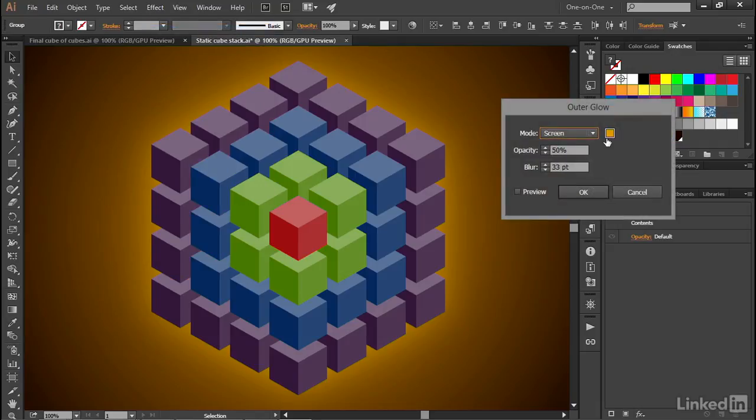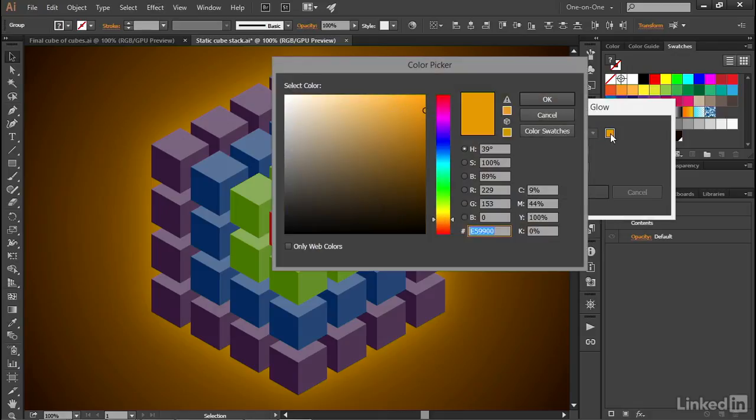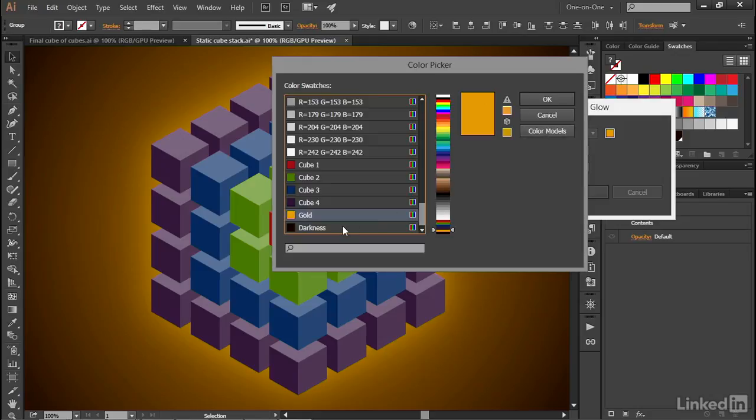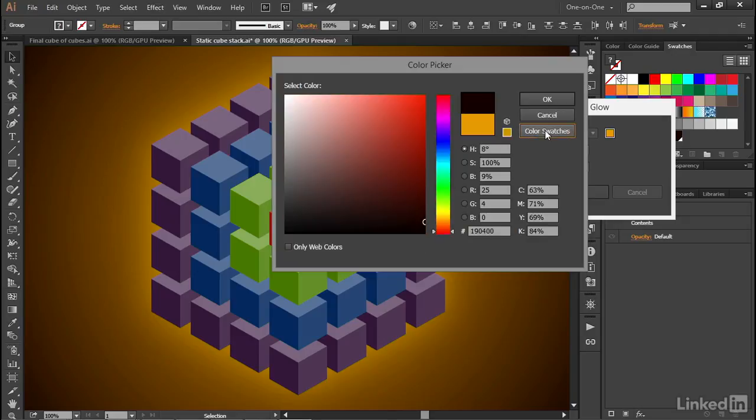Now, this time around, I want a shadow effect. So I'm going to select a dark color by clicking on that color swatch right there. And then I'll switch to my color swatches and select darkness this time around. And if you're wondering what that looks like, I'll just go ahead and click on color models so that you can see that I've got a hue value of just 8 degrees, a saturation of 100%, and a brightness of 9%. At which point I'll click OK.